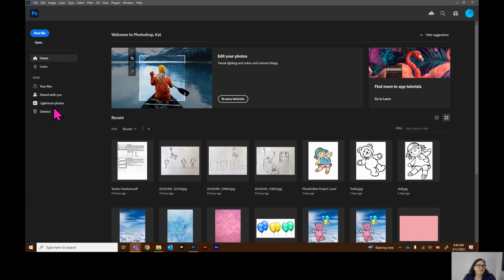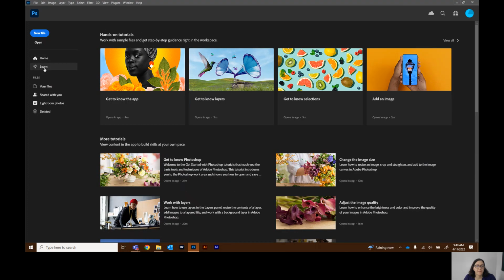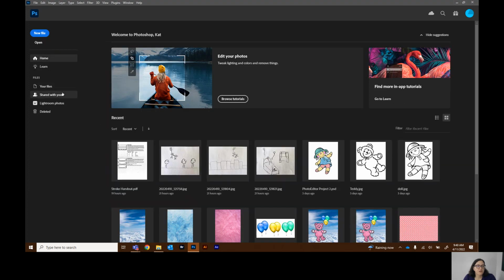Okay, down the left-hand side is going to be where your options are. So you can create a new file. You can open a file that you already have. Home is the screen that we're currently on. Learn is where you can find some tutorials if you want to learn a little bit more about Photoshop. You can also go back to home from here, and then you can find your files that have been shared with you, Lightroom photos, and deleted files right here, okay?